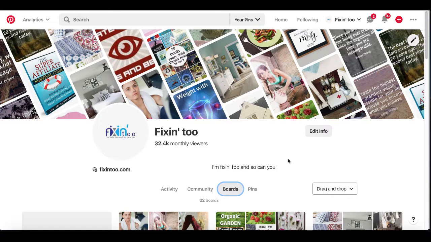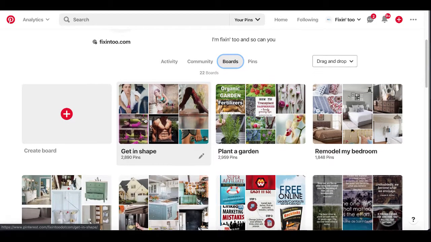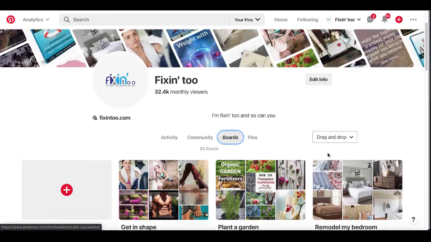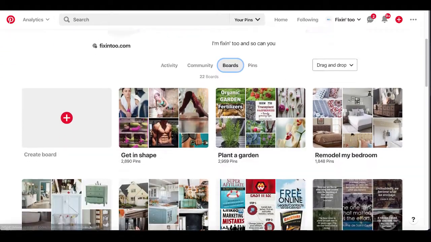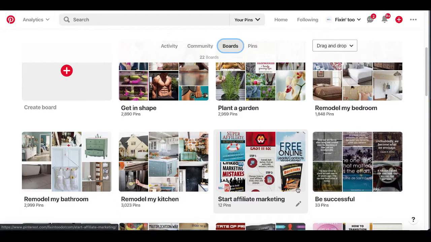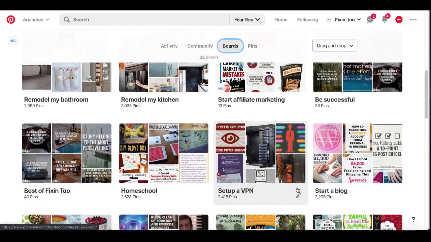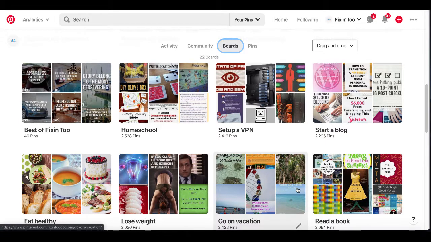The next one would be Pinterest, and as you can see here, this is a Pinterest with a ton of boards, and of course this is just a general Pinterest board that I have, fixin2.com. You can see here things like get in shape, plant a garden, remodel my bedroom. These are highly visual, so if you're going to spend time inside of Pinterest, the majority of the people that hang out on Pinterest are women. That doesn't mean that everyone on Pinterest is a woman, but generally speaking, that's the majority of the audience. So understand that when you're talking about using Pinterest for your niche. And that's part of the research that you do when you do your niche research and understand your audience.